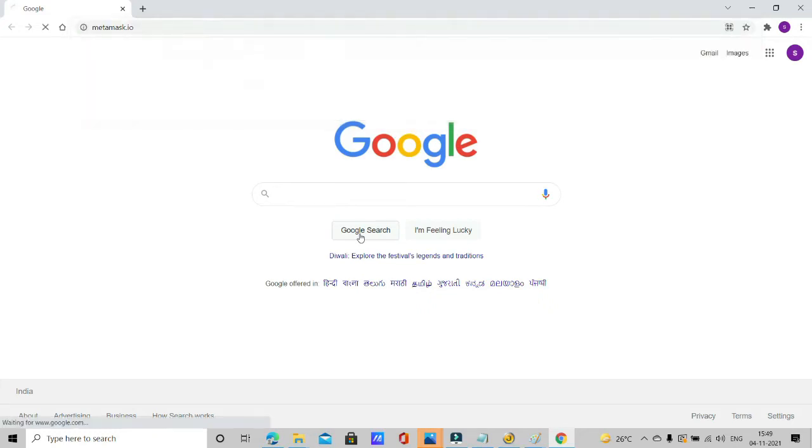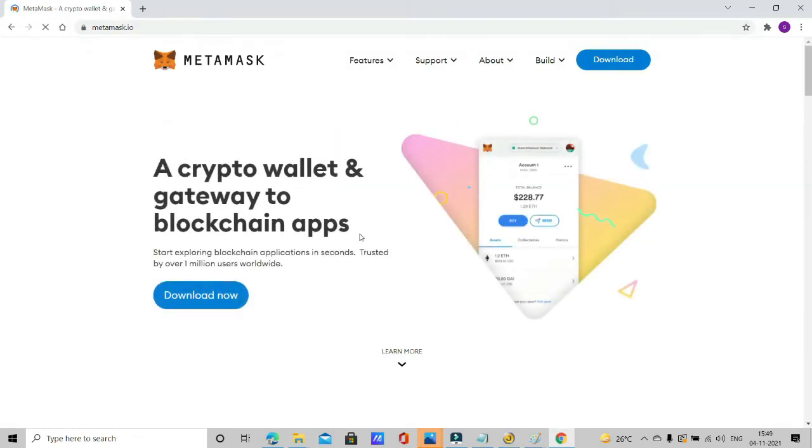So once you've gone there, you will get a page like this. Now, MetaMask is accessible across a variety of different platforms. So you can install it on your laptop, you can install it on your phone. And in today's video, we're going to be talking about the laptop version. So we are going to go ahead and click on download.